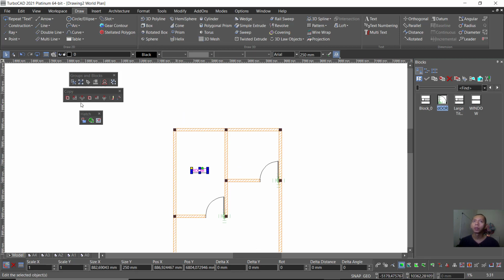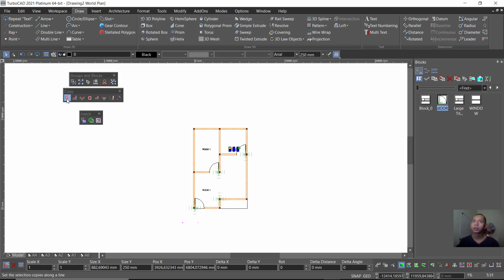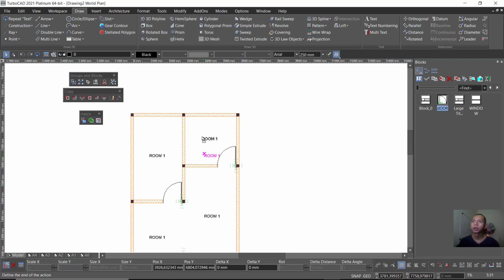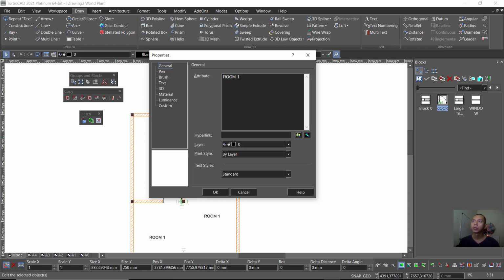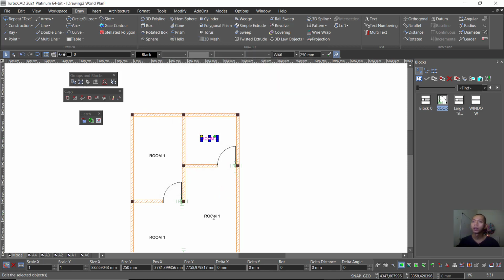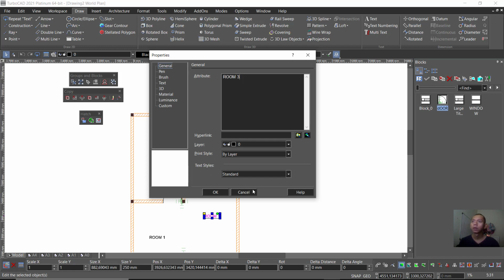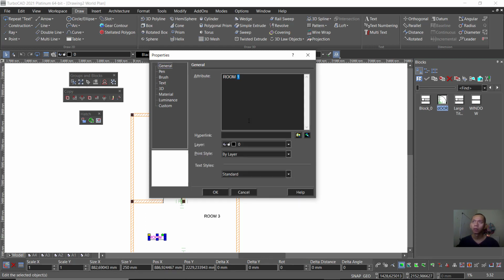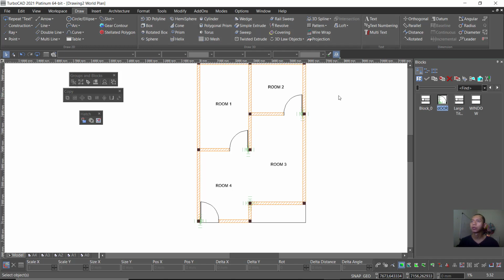Okay, you can use the copy tool. You can copy into here. Also, I will copy again into this point, and you can copy these objects into this point. You can move again. Okay, into here. You can double click, and you can change into room 2. Click OK. In here we can set room 3. And in here we can set room 4. Click OK. So very easy to attach text into this floor plan with the text tool.